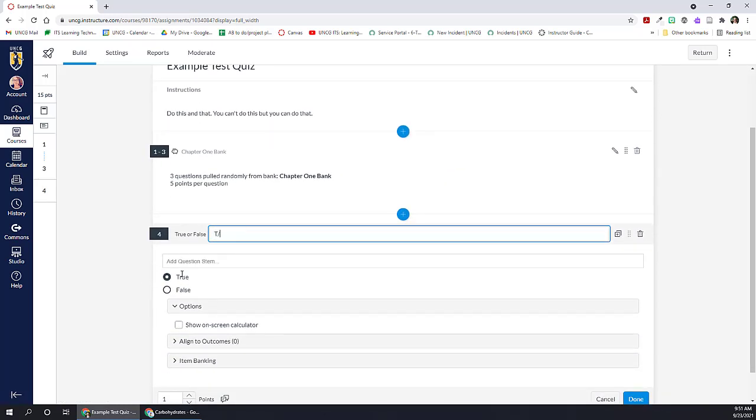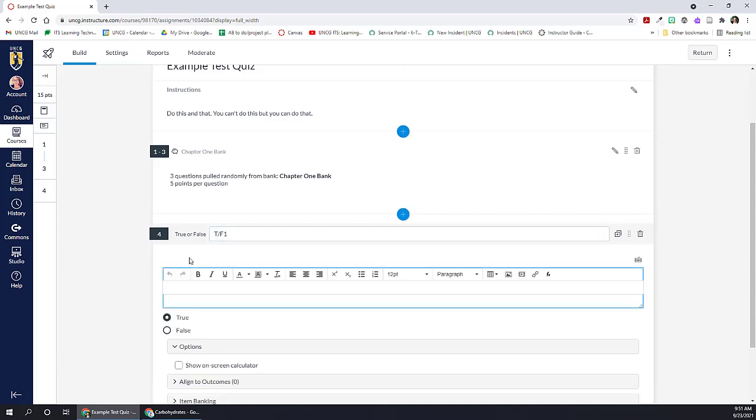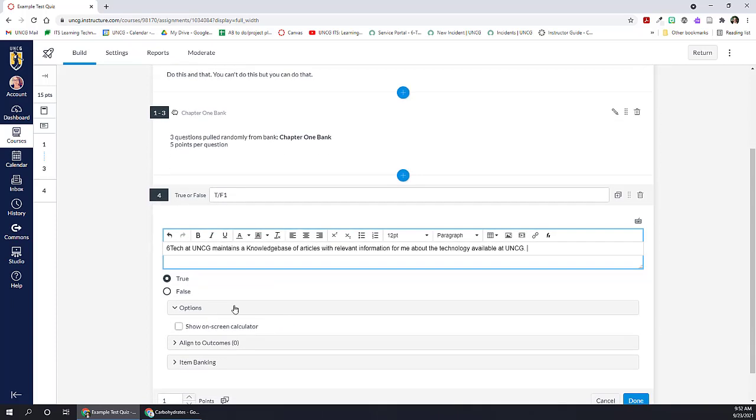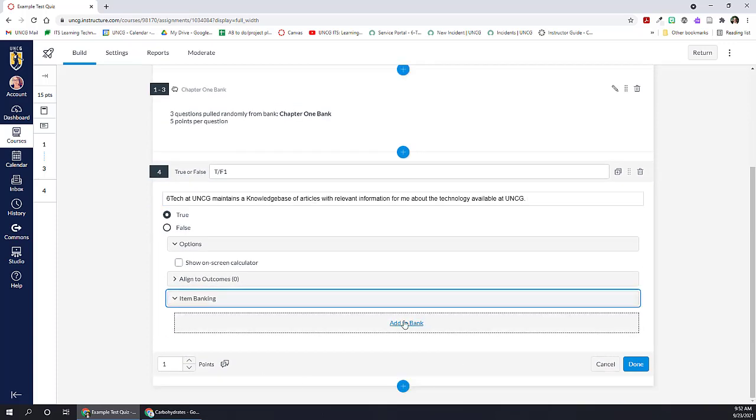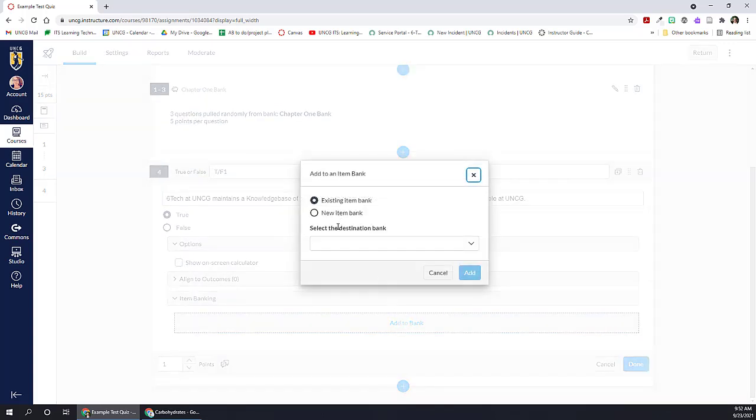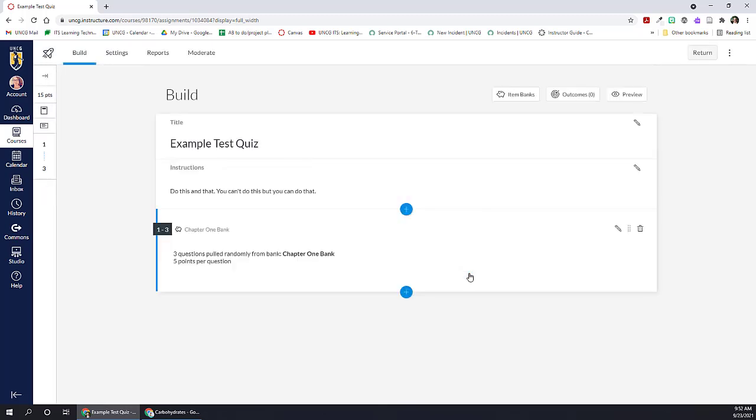So I'm going to give it a name, and I will add the stem. And that is definitely true, and you can find that knowledge base of articles at sixtech.uncg.edu. So I'm going to leave that marked as true. And now here's where I can add this question to a bank. I'm going to go ahead and add that to one of my existing item banks, or I can create a new item bank there.